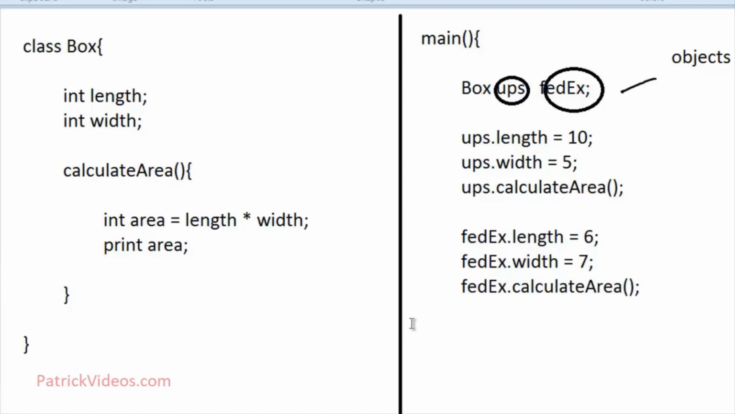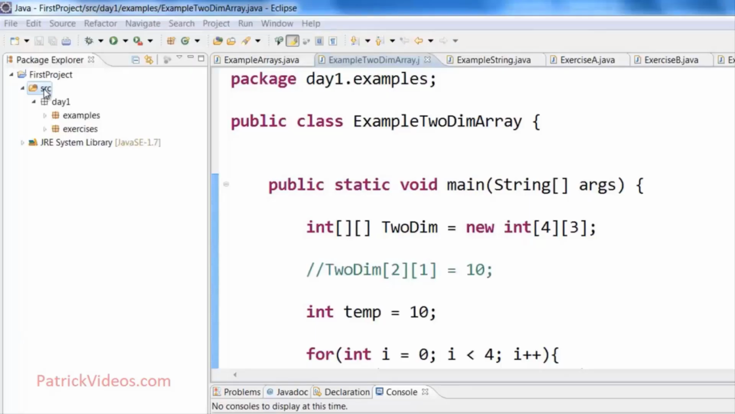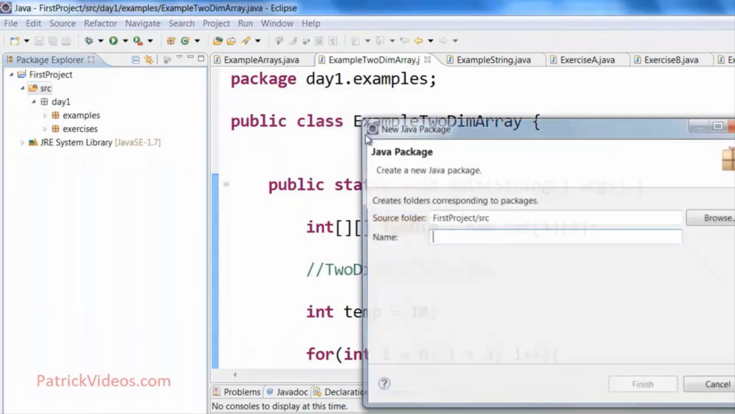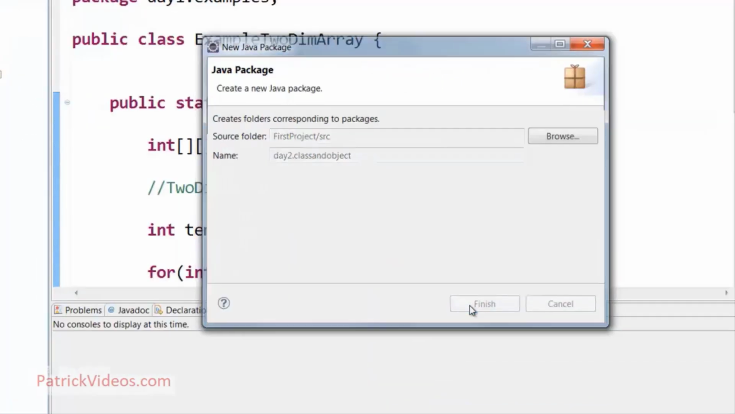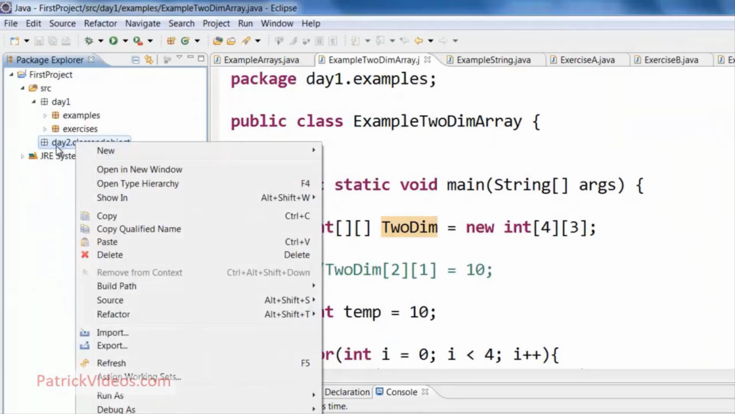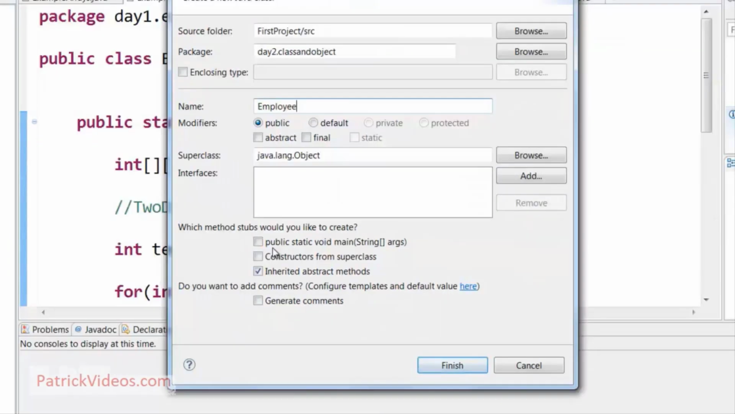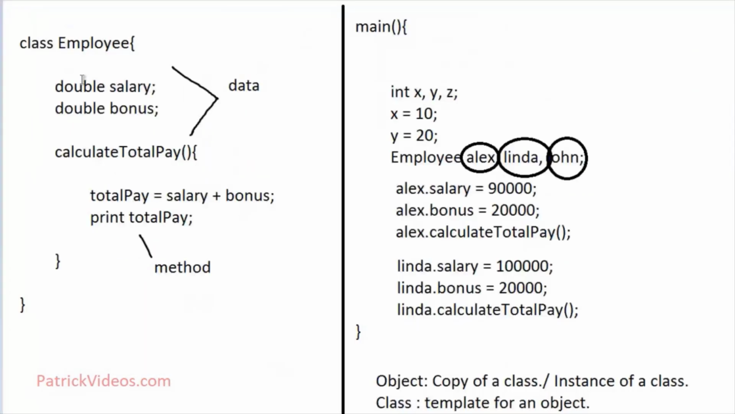So let us try out the two examples that we saw, that is the employee class and the box class. Now let us create a package called day2.class and object. And in this, let us create a new class called employee. You need not check this public static void main method. So in this class employee, we are going to have a salary, bonus, and a calculate total pay method.